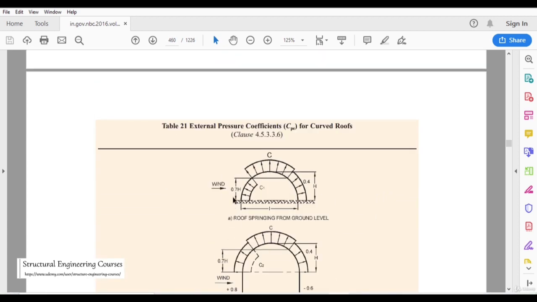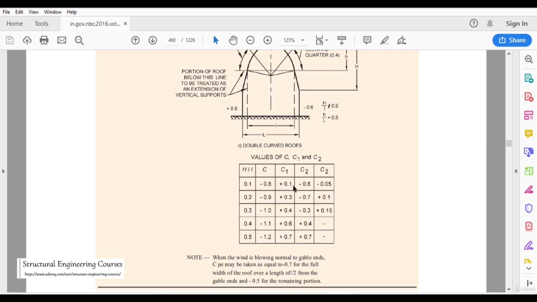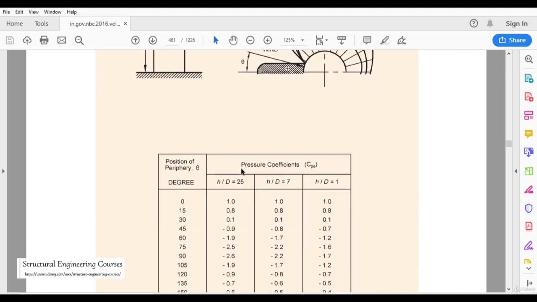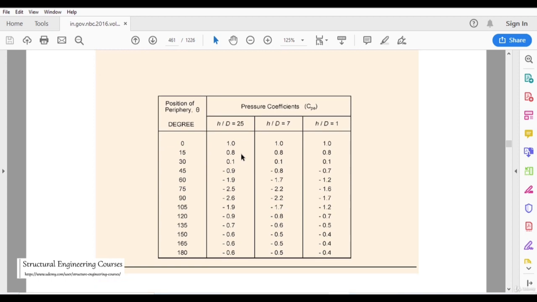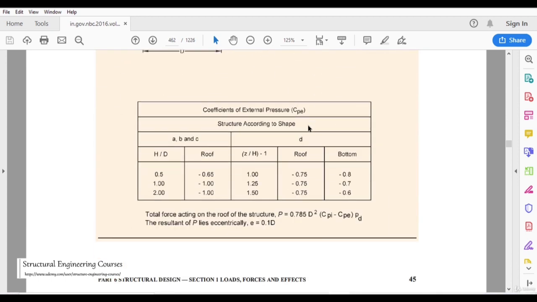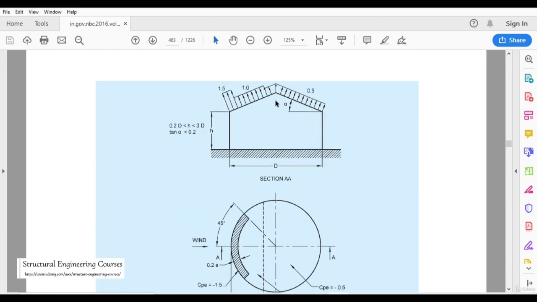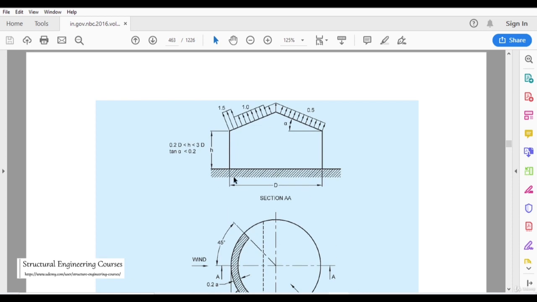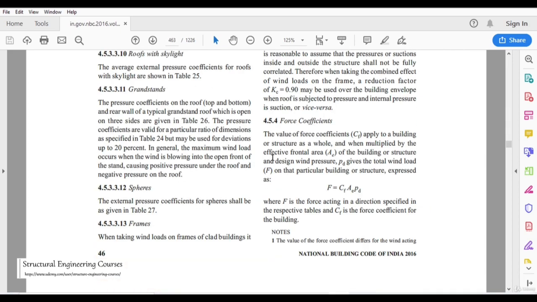This is the arrangement for the curved roof. For curved roof, H by L, they have given the various coefficients here. Around cylindrical structures also, they have drawn this diagram here. This is an example for a water tank arrangement. This is just a simple typical portal that we can see here, but this is for the upper roof surface of a cylindrical structure standing on the ground. So this structure is basically a cylindrical structure, not the one that we are modeling in the STAAD.